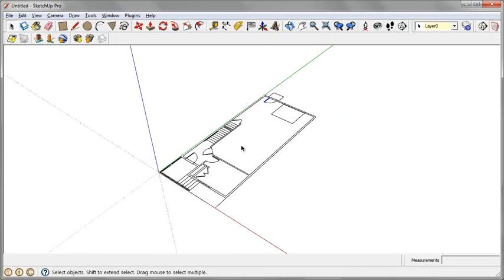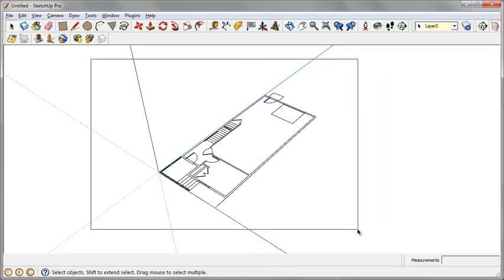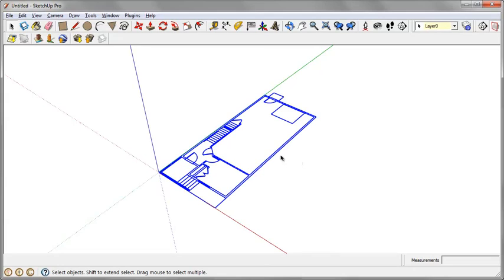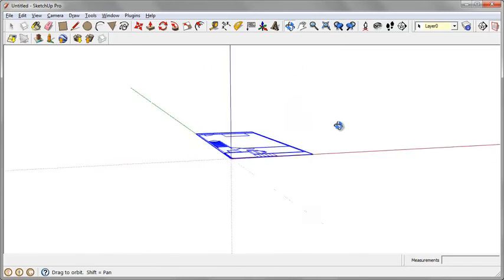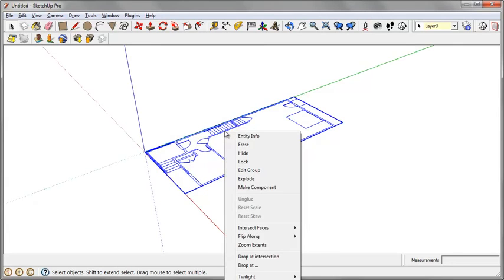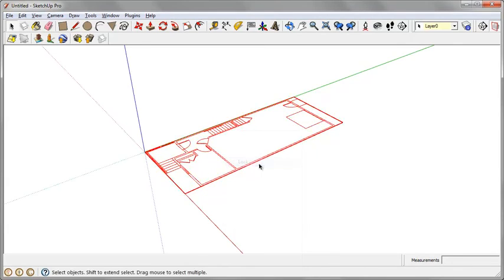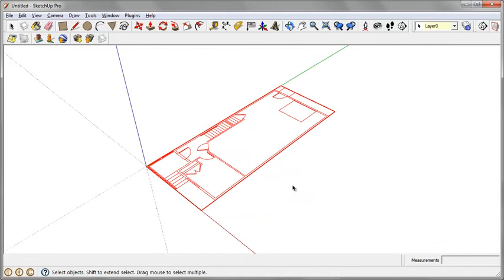So what we want to do is select all of this stuff. With my selection tool, I'll just draw my selection window around it, and then I'll right click on my selection and choose Make Group. So we want to go ahead and make that entire CAD drawing a group. Then I'm going to right click on it and choose Lock. It's important to keep your CAD drawings or your CAD backgrounds locked. That way you don't accidentally nudge them out of the way or delete them or move them. So we're going to keep that locked.